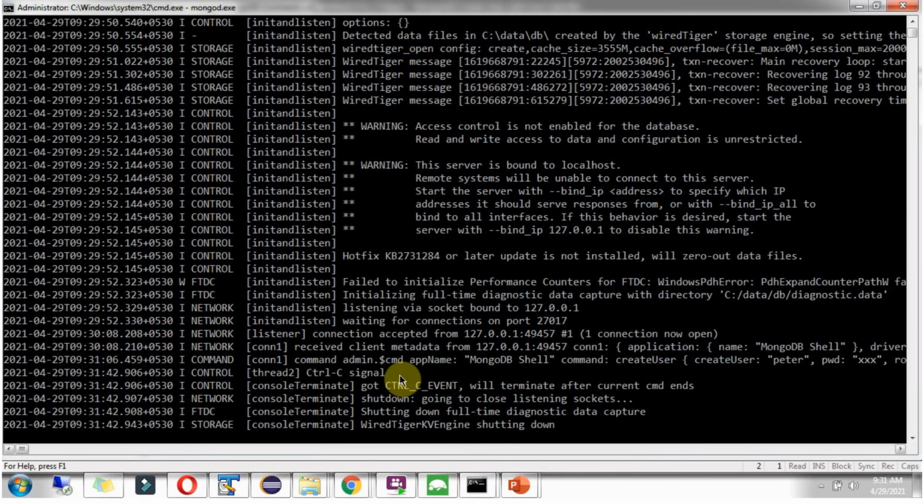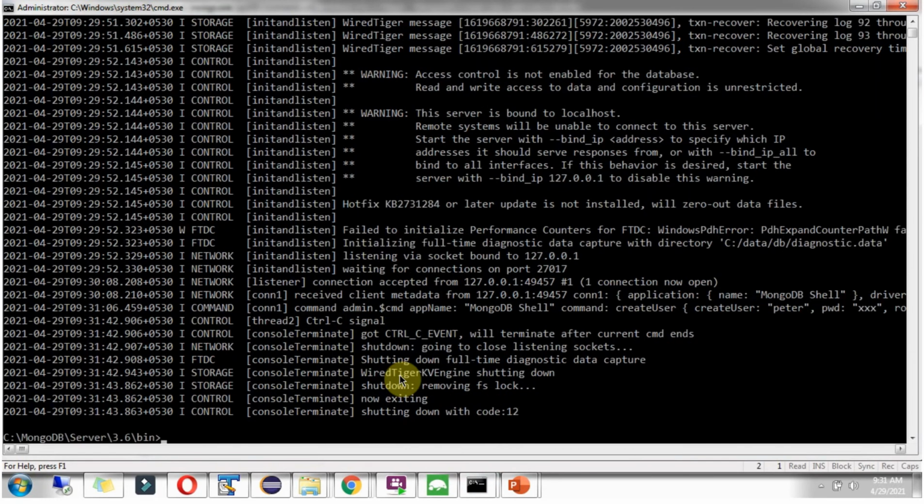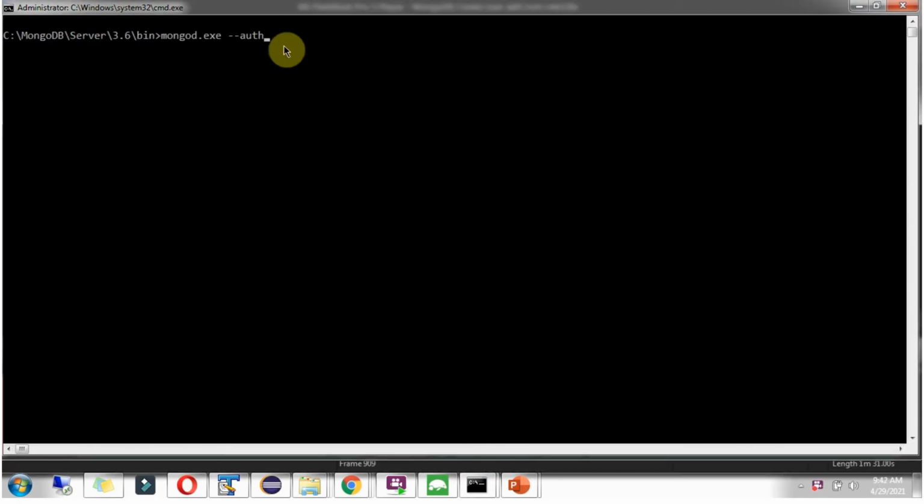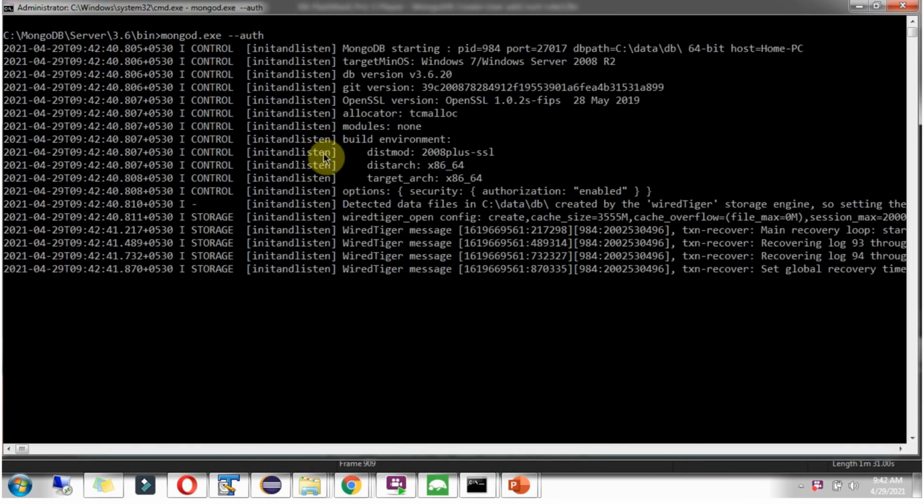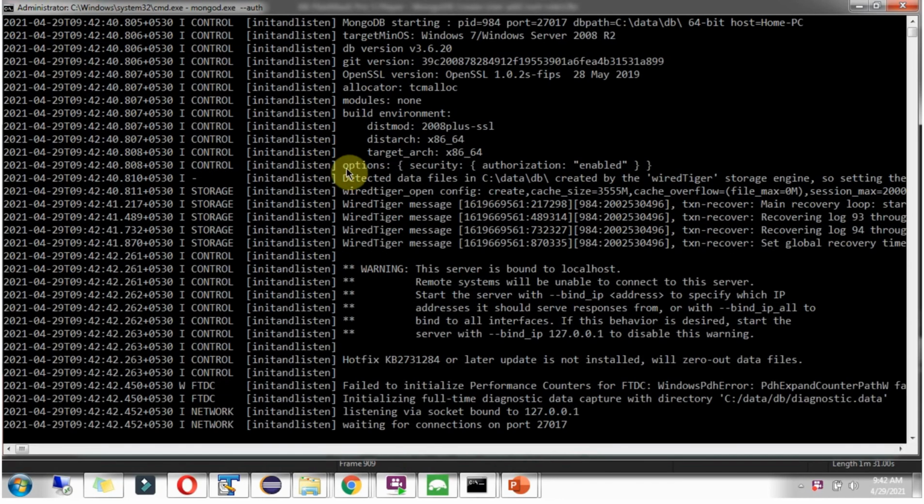Next, we will shut down this MongoDB server. Now we will start the MongoDB server with authentication enabled. mongod.exe --auth. And here you can see in options, security and authorization is enabled.